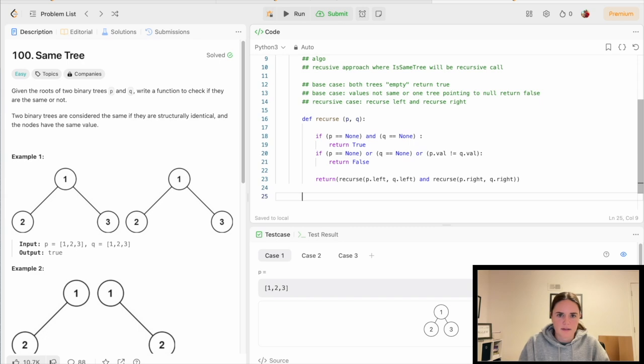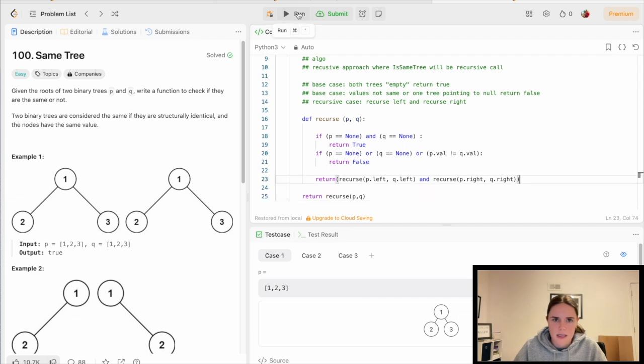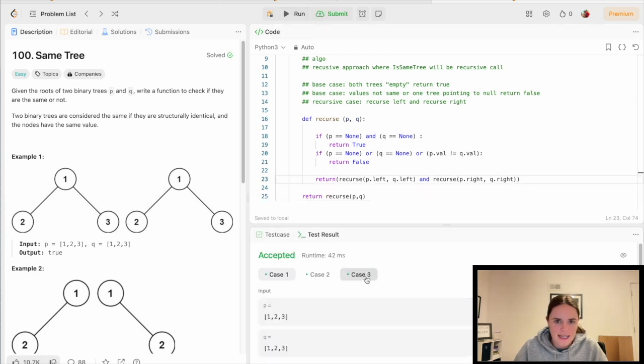So then outside of this recursive function, we're going to kickstart the algorithm with recurse and the trees we passed in, p, q. Again, we need a return statement around that. So let's go ahead and run it and see if we got the correct answer. And we passed case 1, 2, and 3.